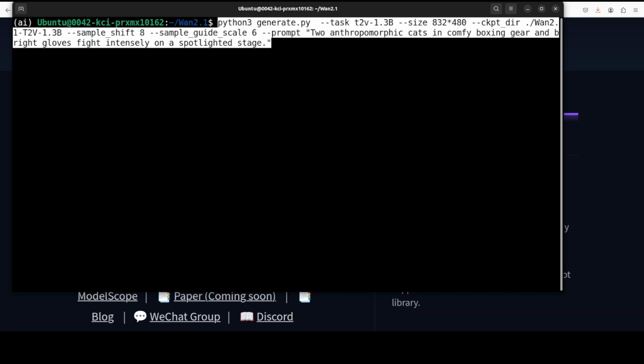And then sample shift is controlling the sampling shift, which affects the diversity of the generated video. And then sample guide scale is 6, that adjusts the guidance scale for sampling. That also influences the quality and coherence of generated video and how much it conforms to the prompt. And the prompt is what we want to generate the video about. So let me run this.